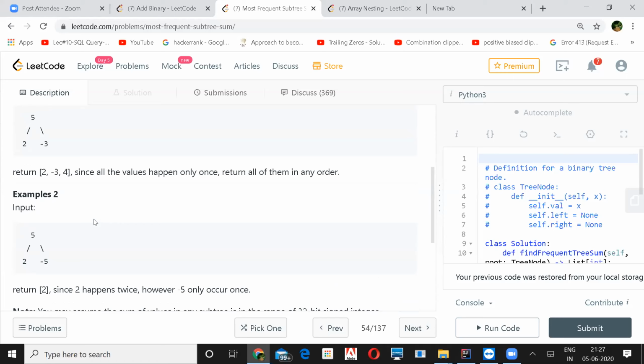Let's say the parent for 5 is -2. Then the sum for that node will be 2, right? In that case, the frequency for sum 2 is 2, because 2 is at the leaf and then 2 for the parent root node. So in that case, the output will be only 2. Because that is what the second example says.